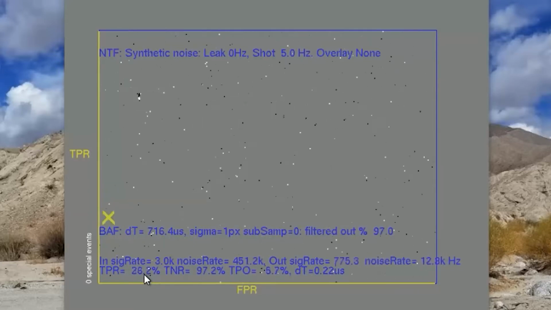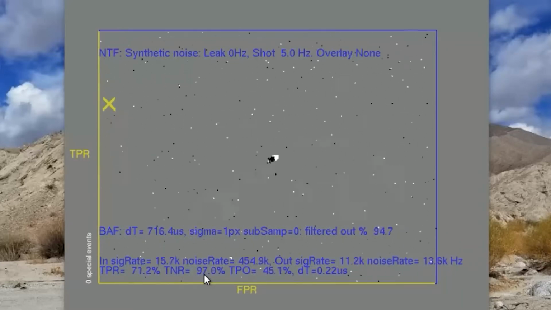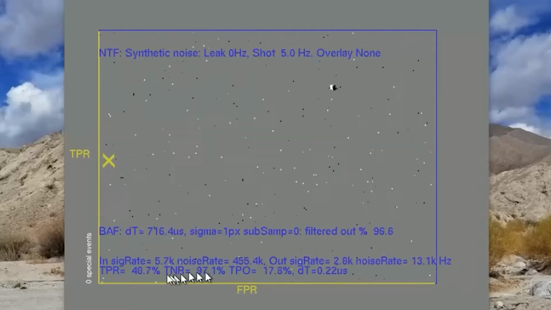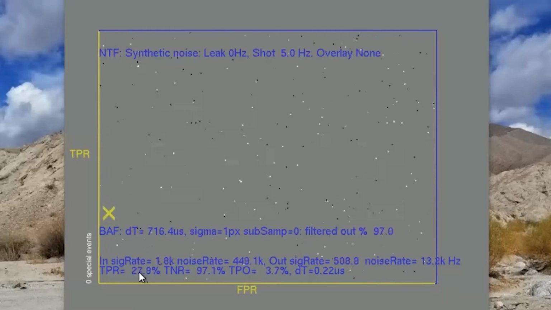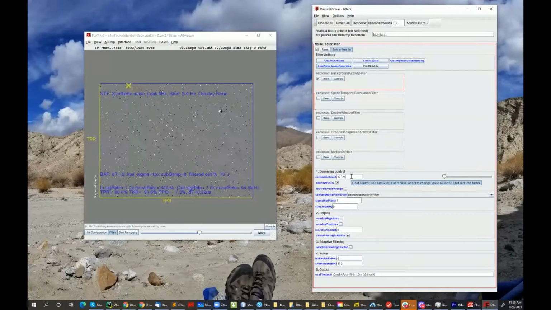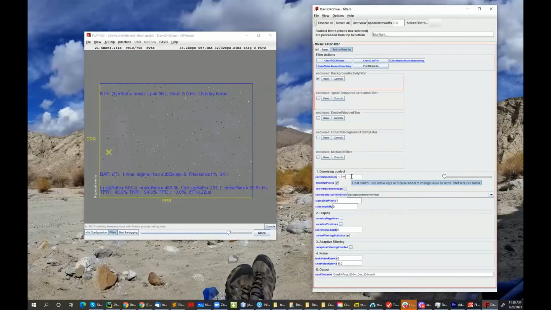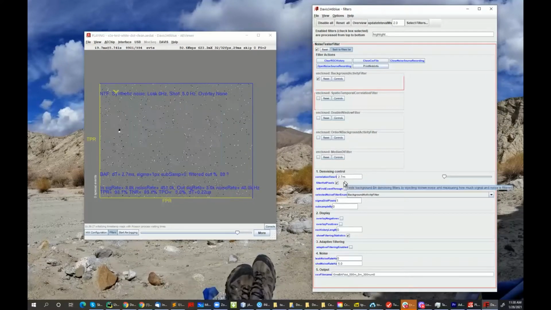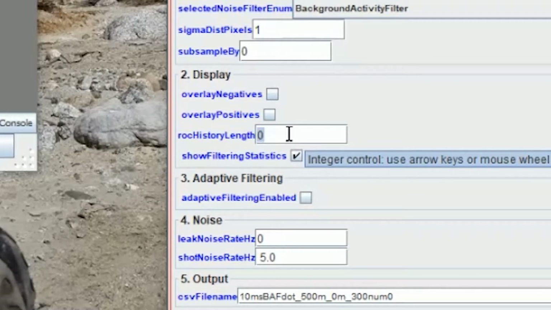You can see here that the true negative rate is about 97%. So I've filtered out all but 3% of the noise, but now the true positive rate is only 50%. I'm only letting through 50% of the signal. So in this way, you can interactively trace out the ROC curve by just sliding around the correlation time and see how this yellow dot moves around. If you want to see the history of those dots, you can set a ROC history length here of a few hundred samples, say 200.